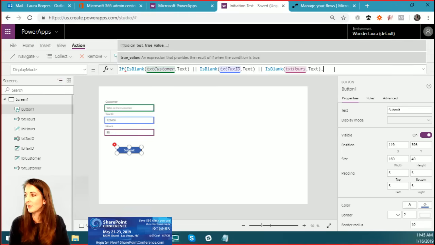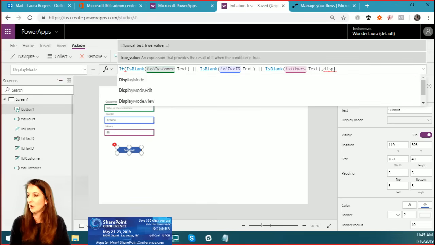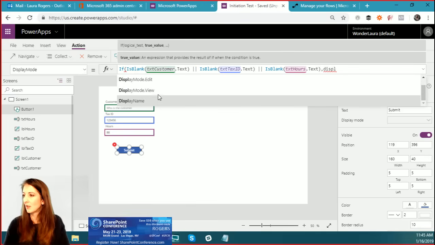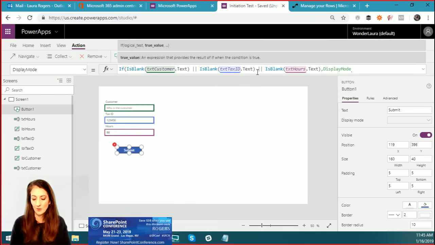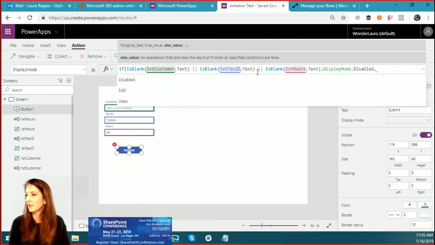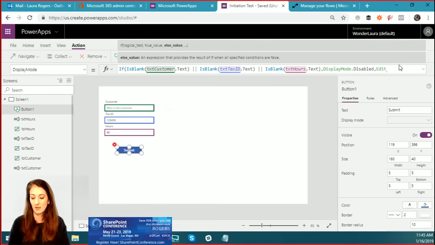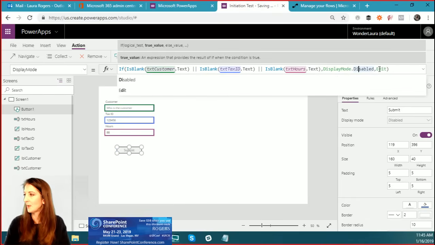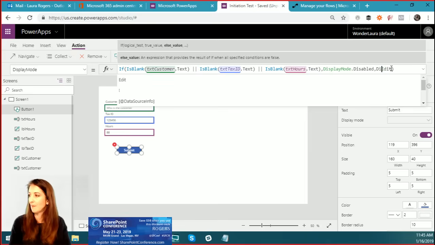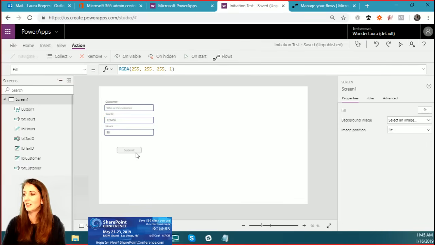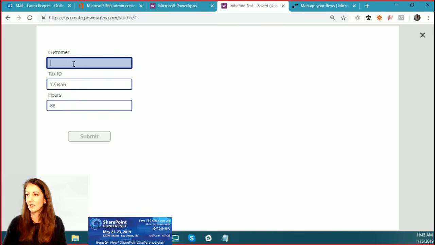Okay, so if this is blank, or this is blank, or this is blank, then DisplayMode.Disabled. Otherwise, DisplayMode.Edit. I don't know why sometimes it puts the prefix in front of it or not. Anyway, I'm going to make this congruent. There. Now it looks even. So now one of these is blank, see? Now when I fill it in, the button's enabled. Let's see, one. Now I can click it. Okay, so that's one way.